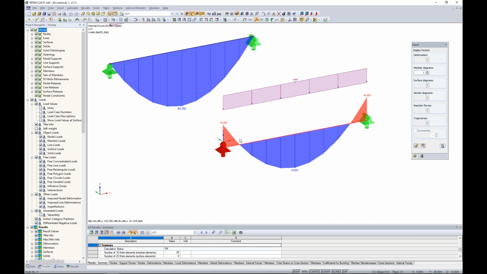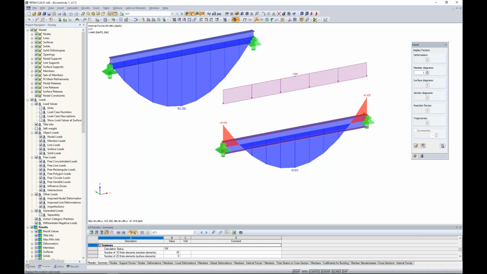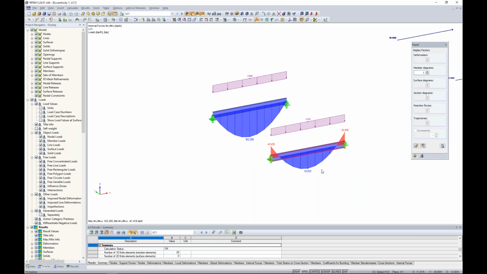So definitely not ideal when, again, we're looking at this render view to drop that element down here, because we're going to get these unwanted moments at the ends. We're not getting the full moment here at the midspan. So this is definitely a scenario where you really need to think to yourself, okay, why am I dropping this element down with this eccentricity? Is it really necessary with this finite element software?